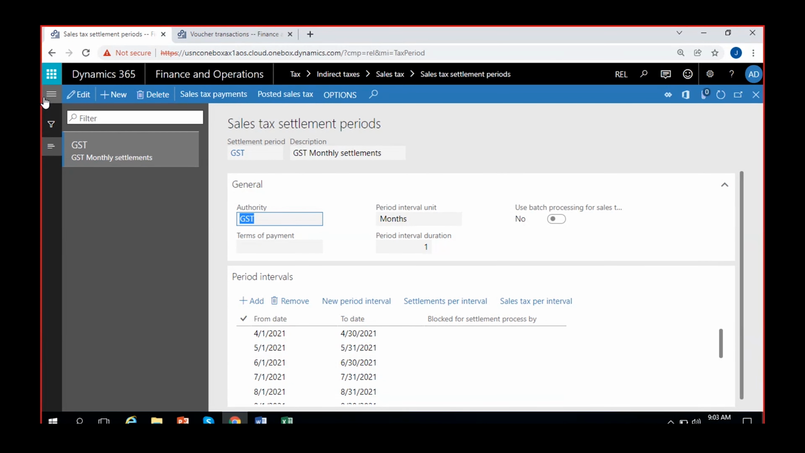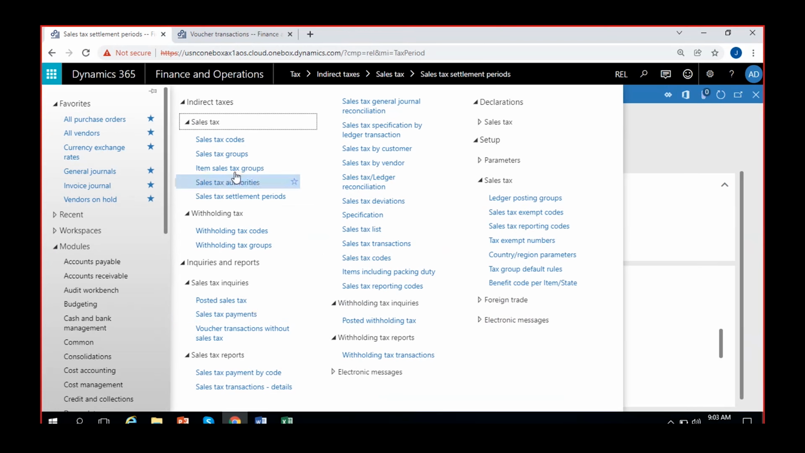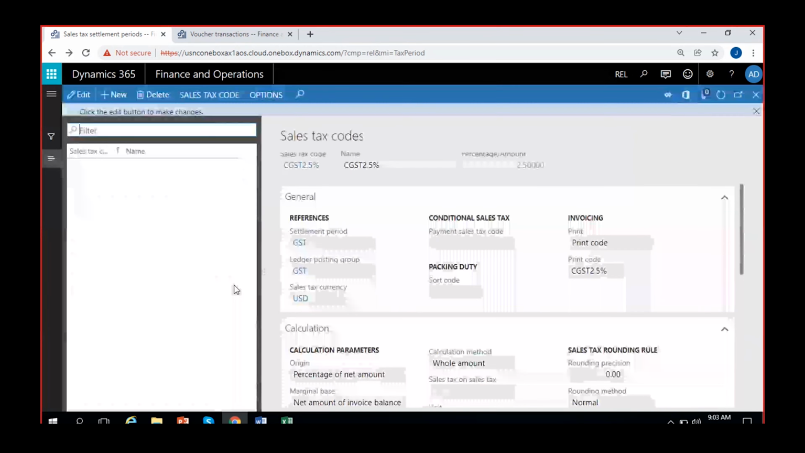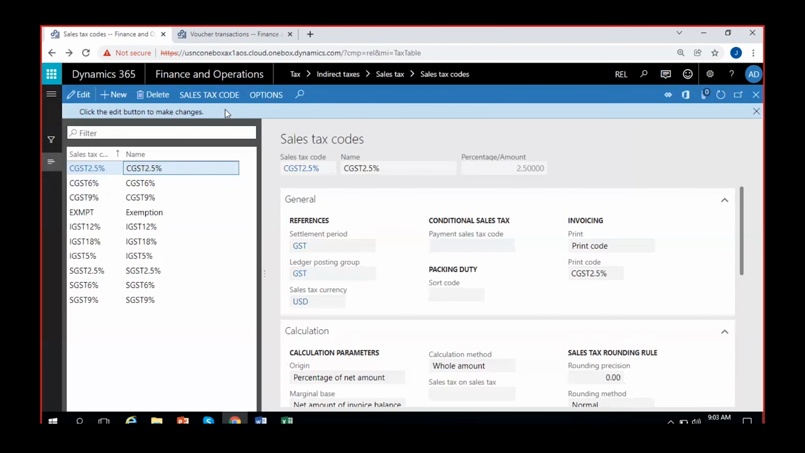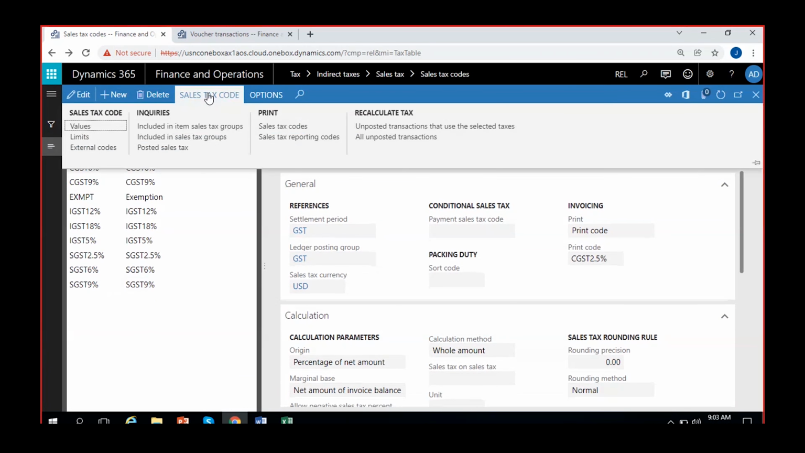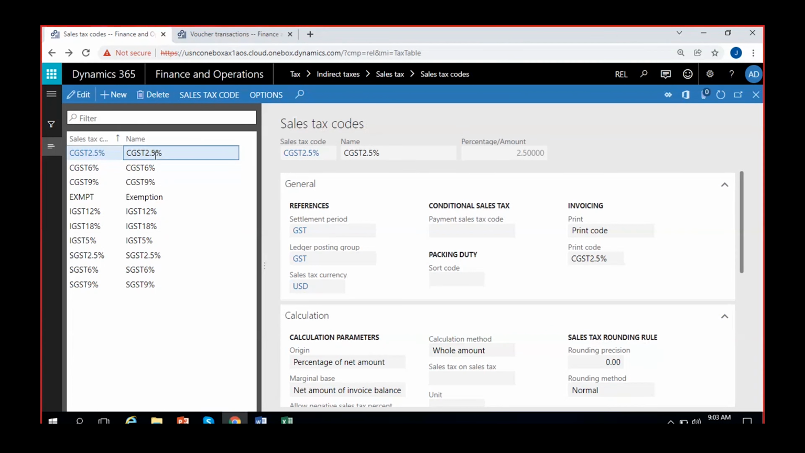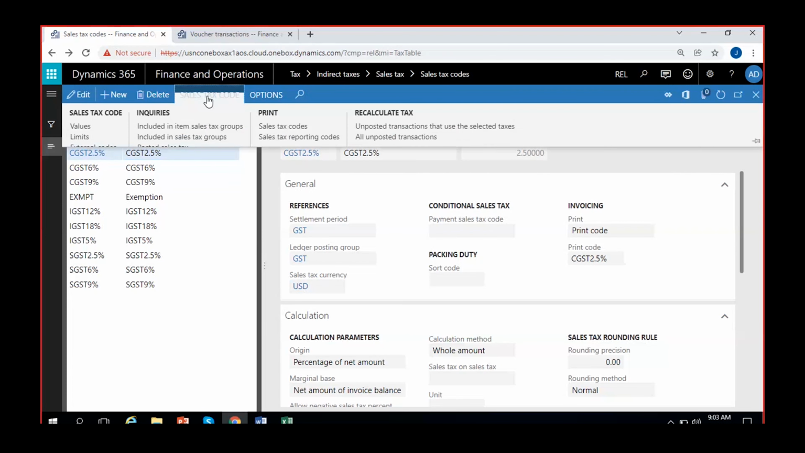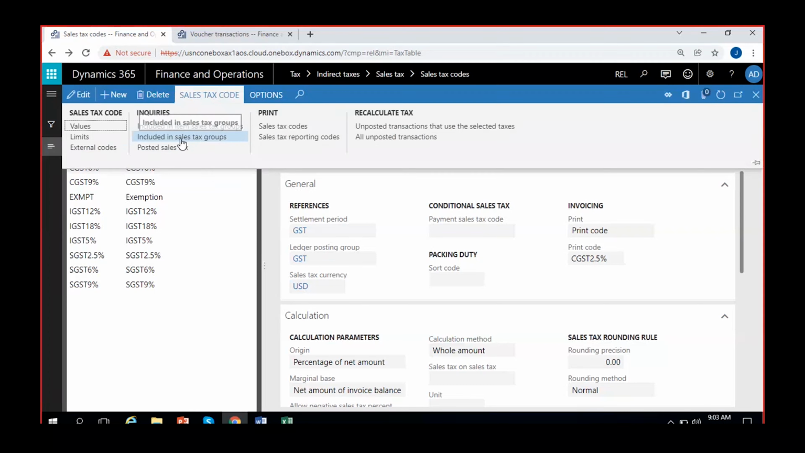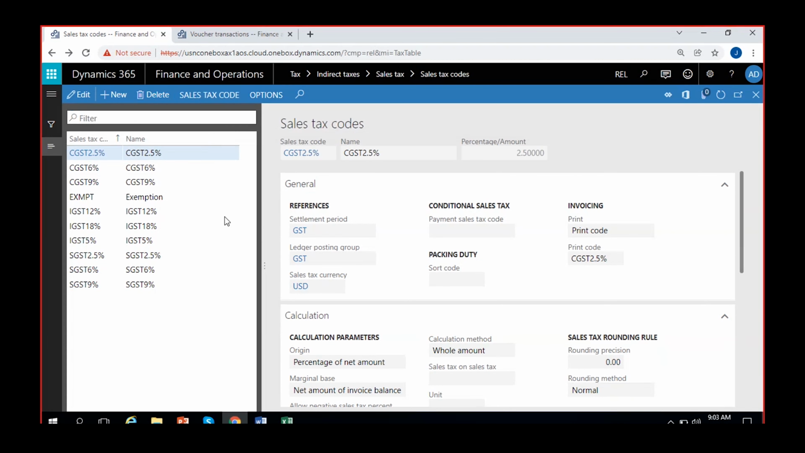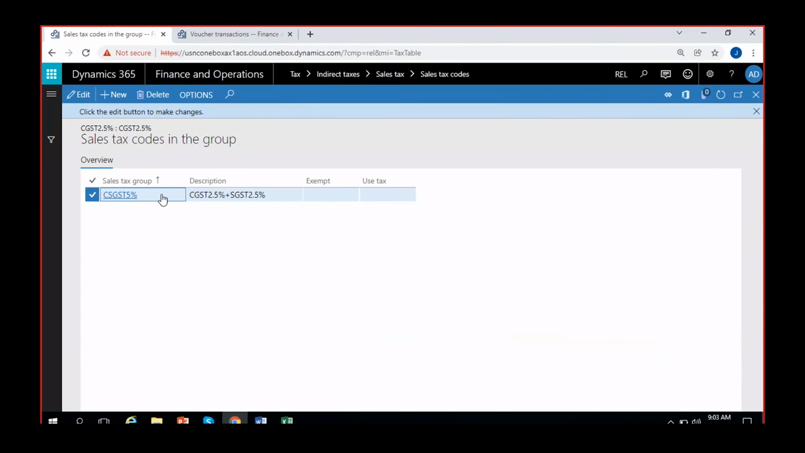Okay, then tax code wise, you can see, let's go to sales tax codes. The tax codes also have this option here. You have certain inquiries. So suppose this tax code is there, CGST 2.5%. You can go to sales tax code, and you can see the sales tax groups in which this code is included. So in included sales tax groups, only in this particular sales tax group, CSGST 5%, that code is included.